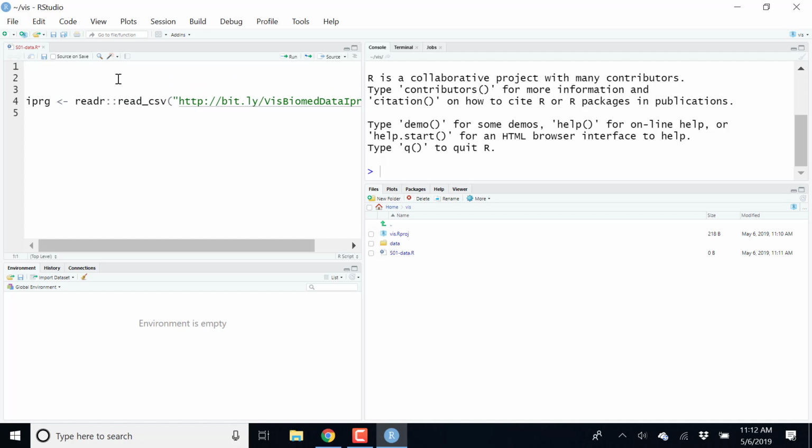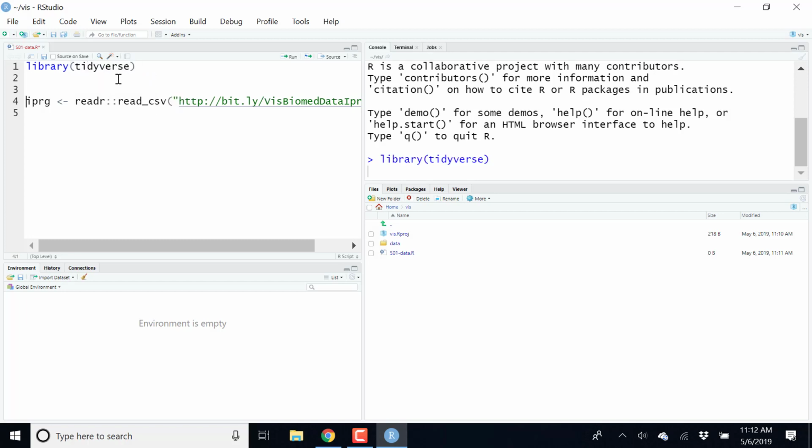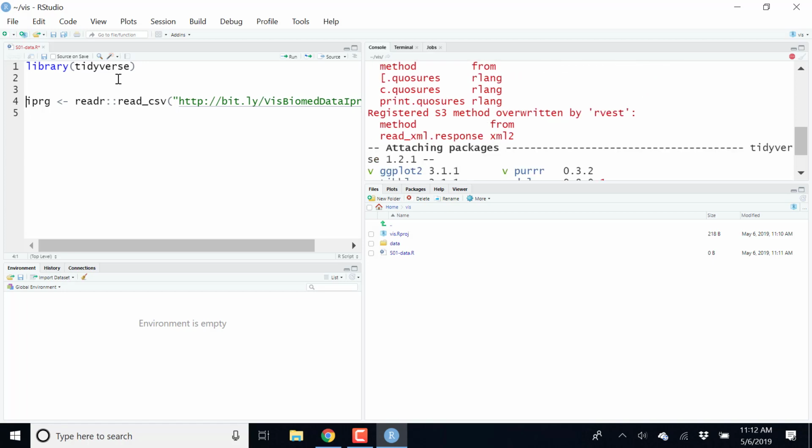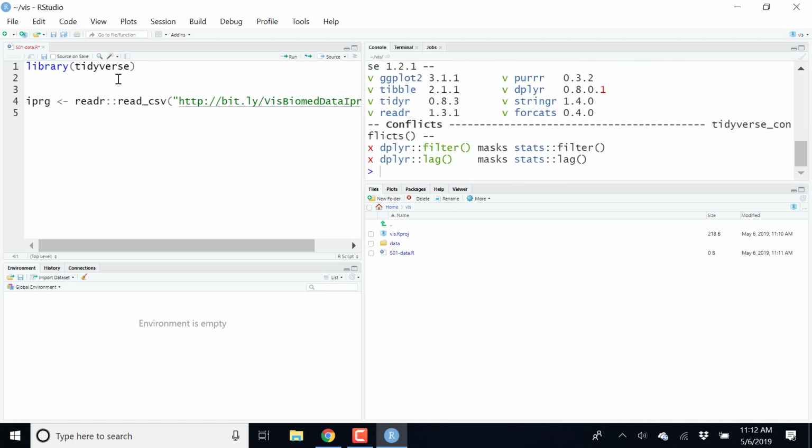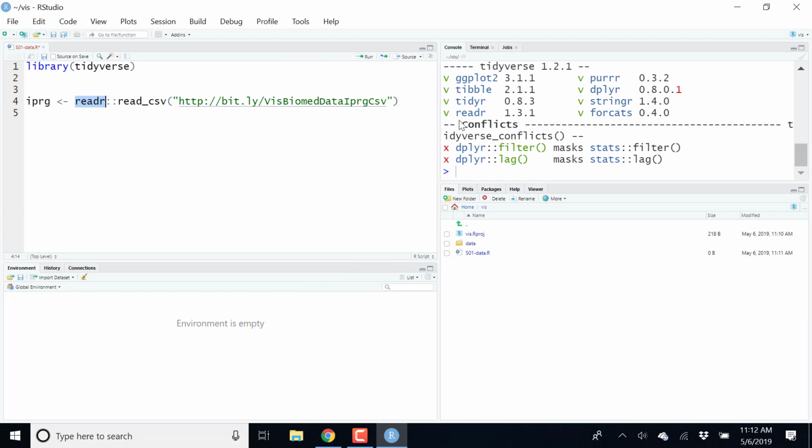So to start with, I'm going to load a meta package called tidyverse. It's going to load a set of packages that we will need several times throughout this course, including a package called dplyr to manipulate the data, ggplot2 to visualize the data, and also a package readr to read data in tabular, text-based spreadsheets.